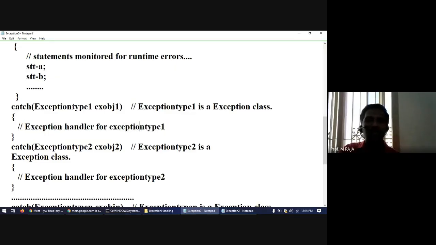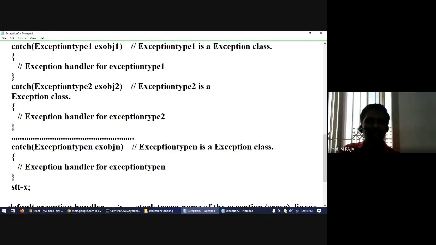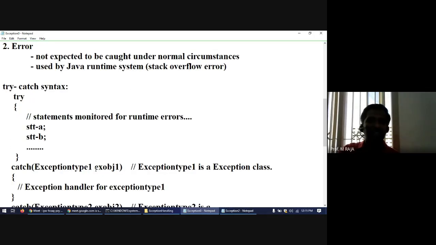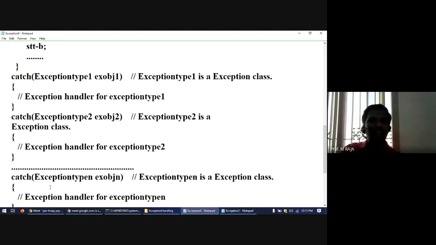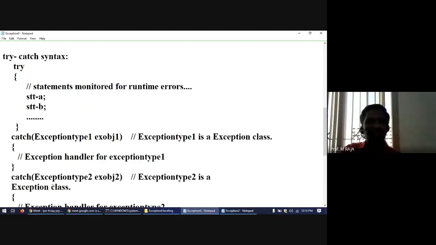Here you need to define some executable statement. For example, exception type 1, runtime error has occurred. Next, we can define the second exception handler, like a switch, one to many. A single try can have several catch exception handlers. Following the last exception handler, assume that one executable statement is there, Statement X.